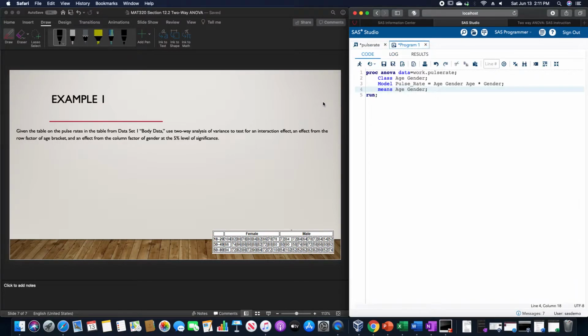And the program that we need to use for this is proc ANOVA. Data is equal to whatever the data set is, in my case work.pulse rate. The class is going to be both the age and the gender, since those are our row and column factors. Age and gender. Model pulse rate, which is each of these values. Pulse rate is equal to age, space, gender, space, then the interaction is age, asterisk, gender. And then we would want to do means, age, space, gender. So then that way we can look at the box plots to determine if these appear to be approximately normal and all that.